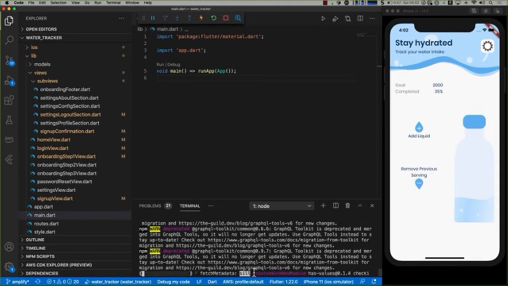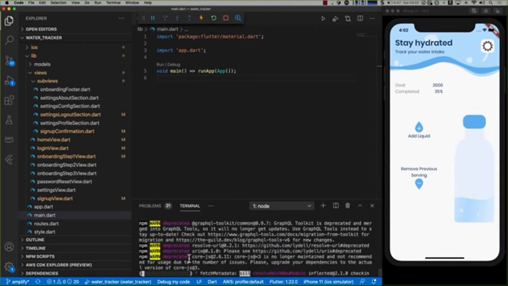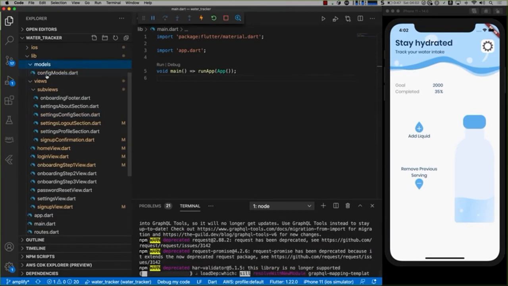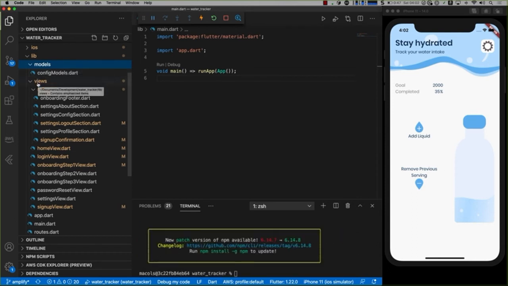Might take a little bit to install, so whilst we're waiting for that action to complete, I'll walk you through a little bit of the app. Effectively I've got a config models file, so this is where I'm keeping all the models of my data. And then I have a bunch of views, which is home, login, onboarding, password resets, and sign up. So these are all the screens that I've built for my app so far. And I've got mini screens in here or sub views. So sign up confirmation, we'll need that later. And some of the settings areas have been segregated from each other as well.